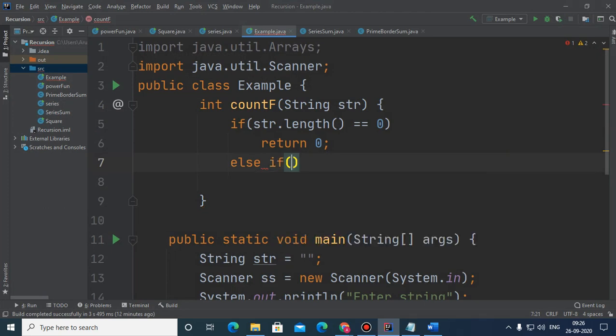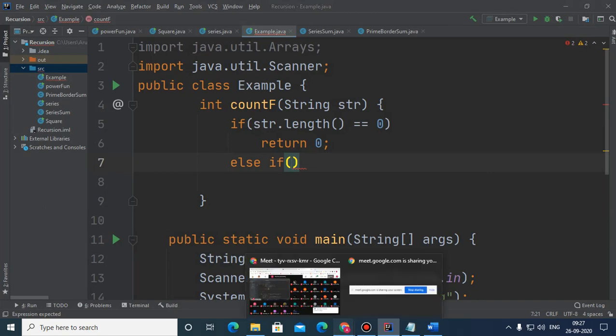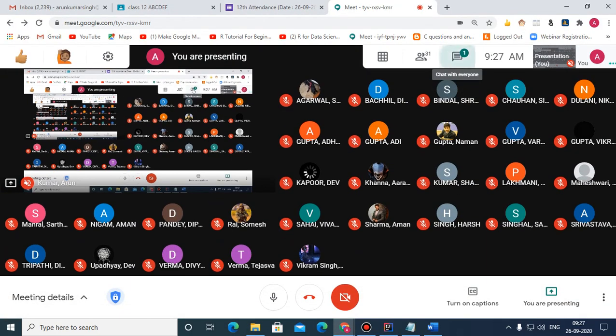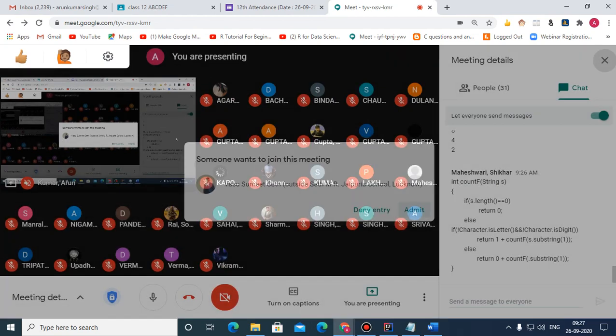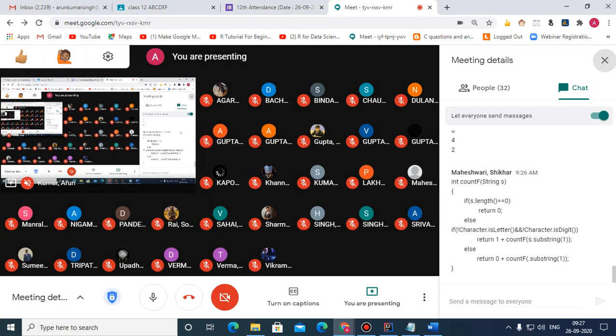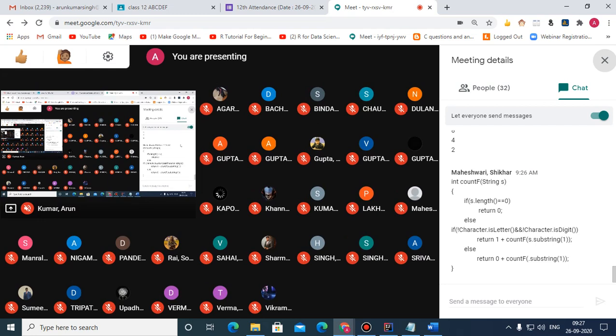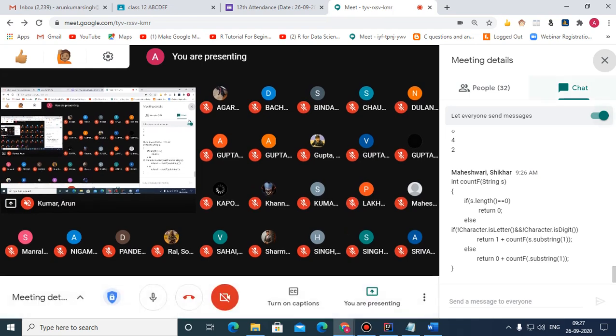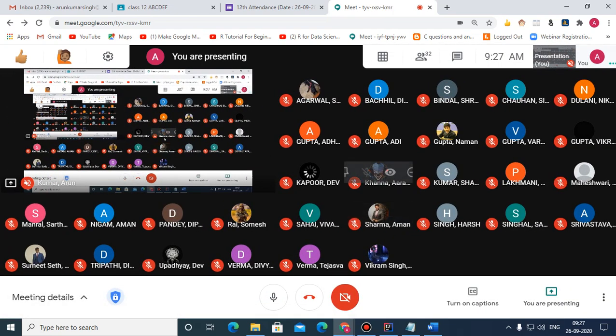Here we need to write else if, and the condition will come which will ignore the alphabets and digits. Yes, somebody has posted. Wait. So if this base case is okay, Shekhar Maheshwari, it's correct. It's absolutely correct.